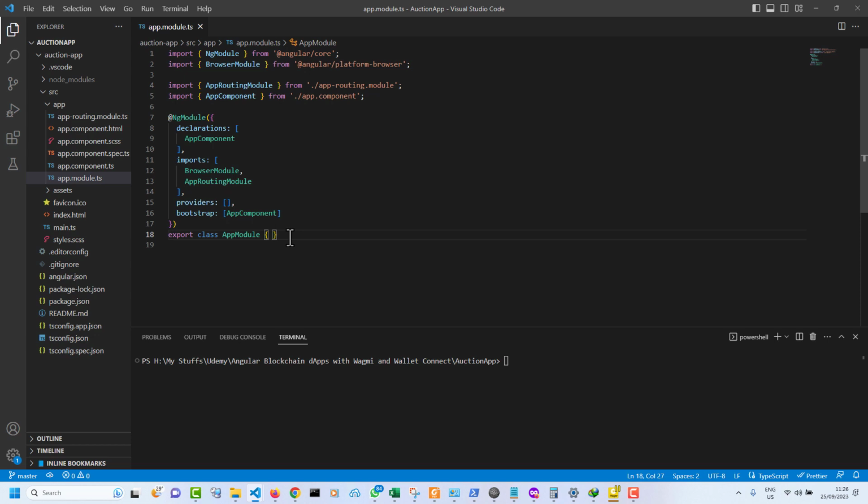Now that we've gone through Solidity and we've seen how to write a Solidity contract and we've written our auction contract and deployed it, we can then move on to building our front end and seeing how to interact with our smart contract on the front end. So open the auction app that you created earlier.